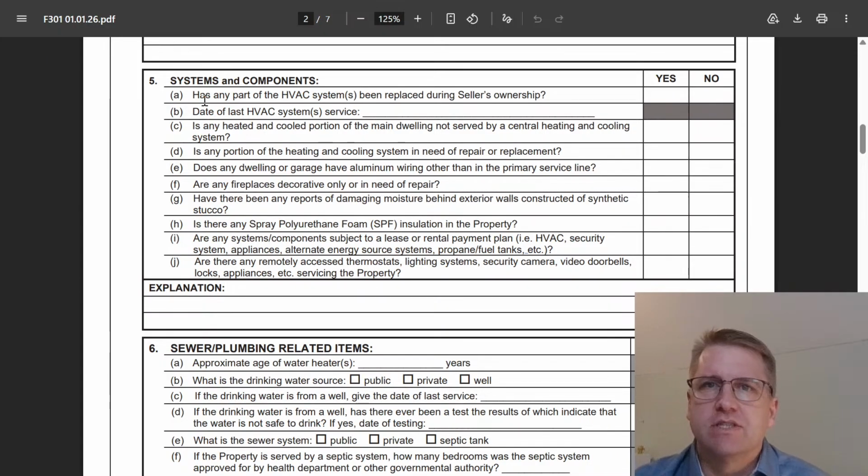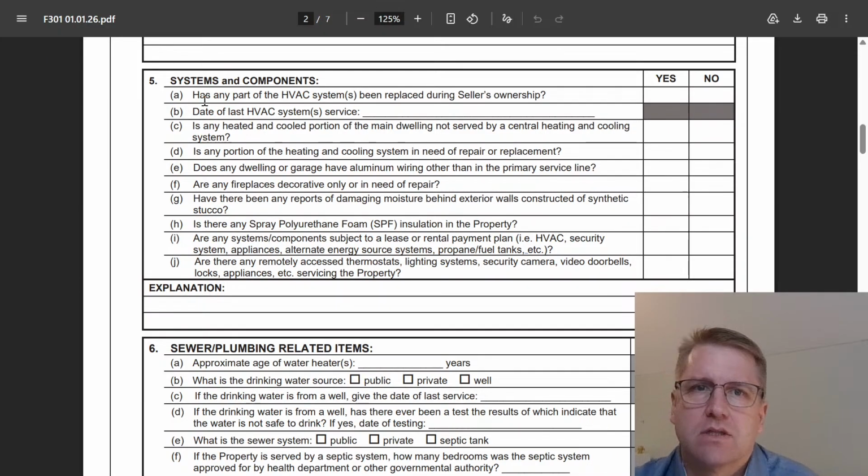Has any part of the HVAC been touched? All these questions about HVAC: is there anything not served by central heat and air? Is any portion in need of replacement? Does the dwelling have aluminum wiring other than the primary service line?